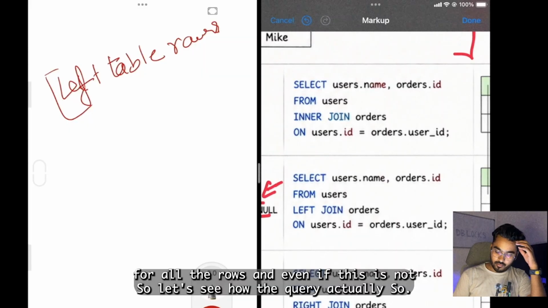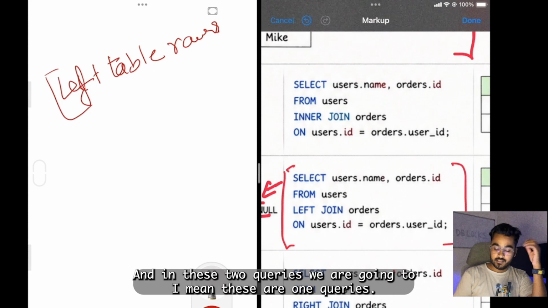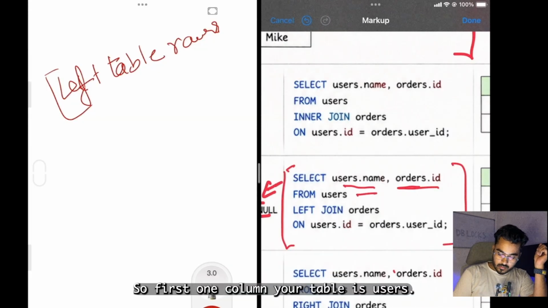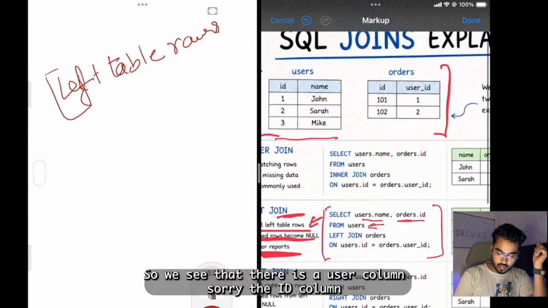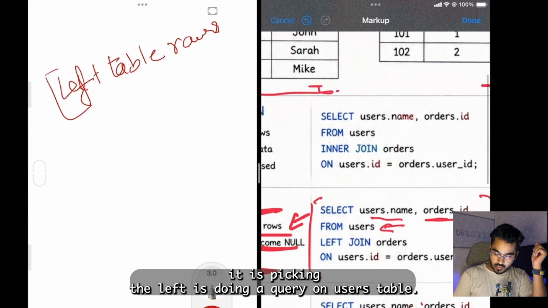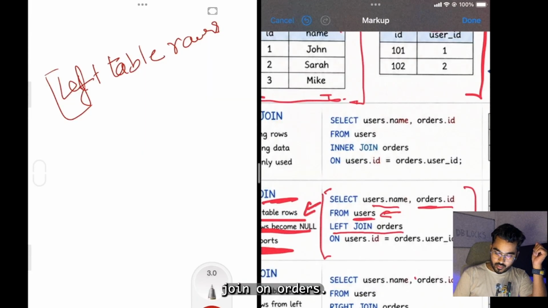So let's see how the query actually works. These are the two queries, well, one query, and we are going to see how it picks two columns, username and order ID. The first table is users, which has an ID column and a name column. There are two tables, orders and users. It is picking the left join, doing the query on the users table, and doing a left join on orders.